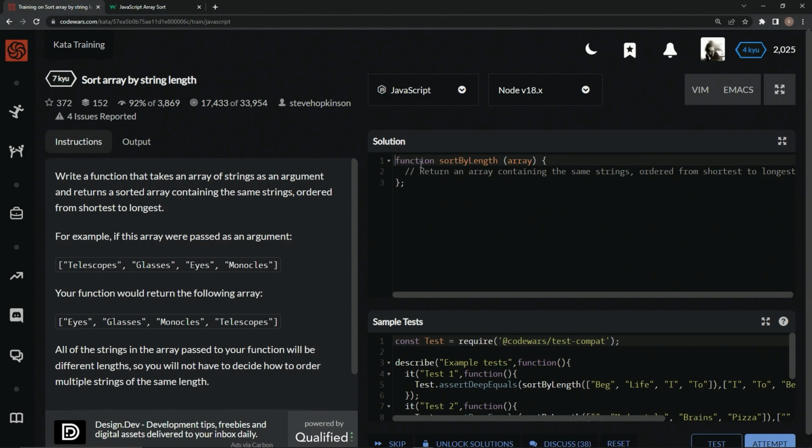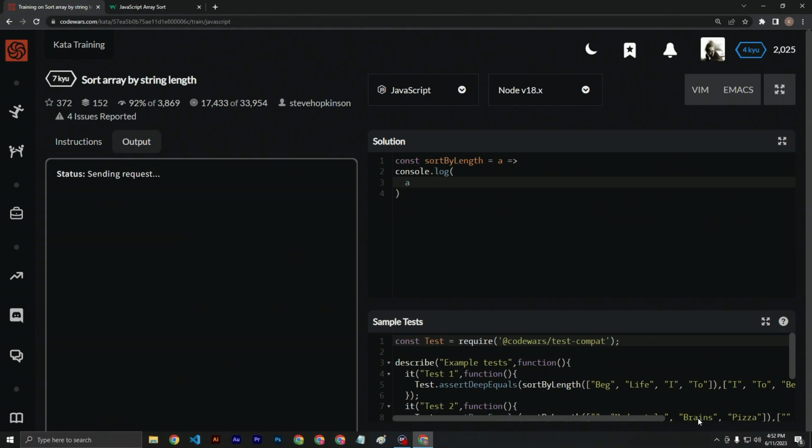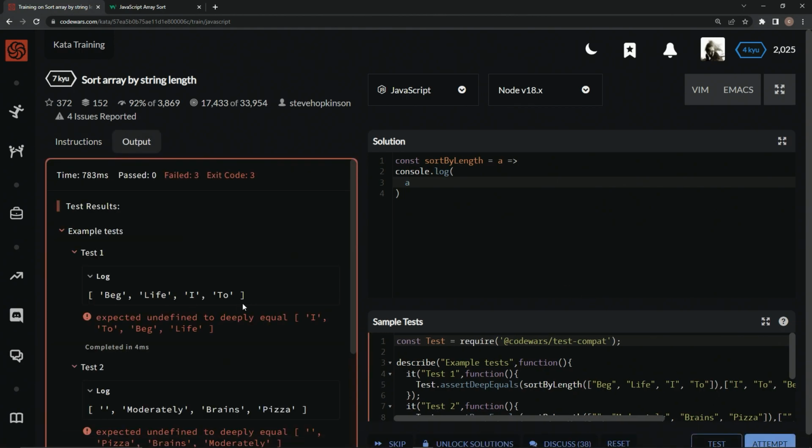All right. So let's start off by making this concise syntax. Const sortByLength equals a, and have the arrow right here. Then we'll do the console.log so we can test while we go. And we'll start right here. So first let's see what A looks like. I bet it looks exactly like this, but let's just do it anyway. And yes, just like that.